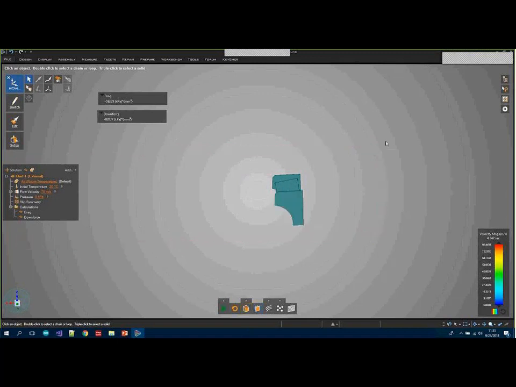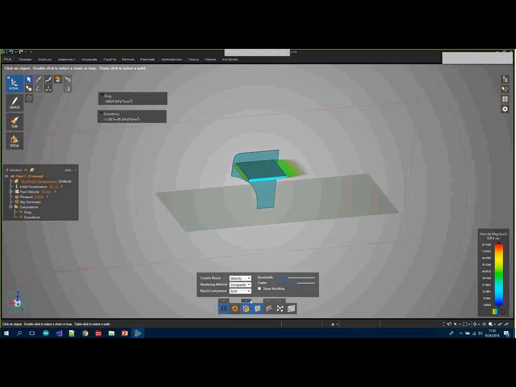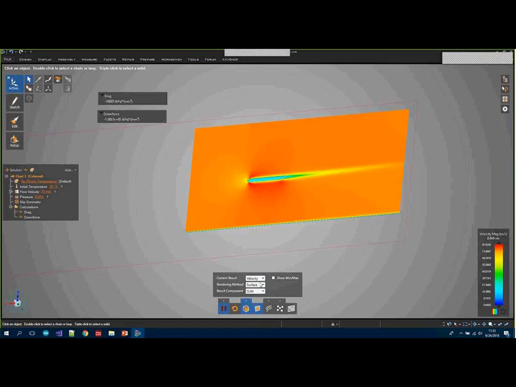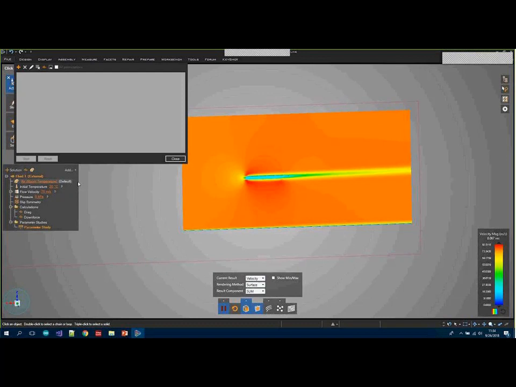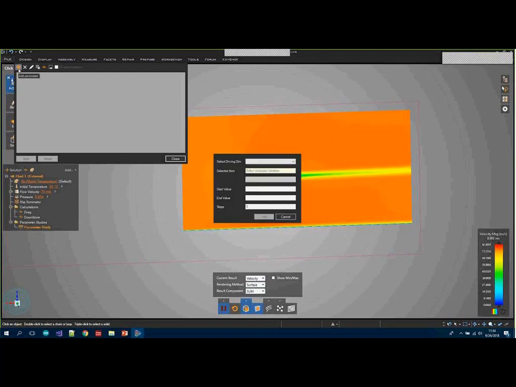Now, why is this important? Well, if I undo that change, we can come back to our analysis. We can see it there. I'm going to show this as a surface again. What can we do with this? Well, we can create a parameter study, and this is going to be nice because it's sort of hands-off, kind of fire and forget. We can add a parameter.